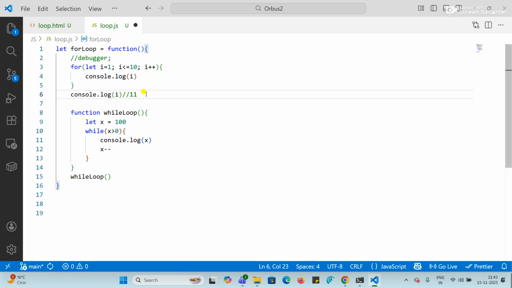But the thing we need to take care of is that we initialize this variable with let. Now, the scope of a let variable is inside a block. So in our case, this is a block, right? So if you try to print this I outside of the loop, it will give us a reference error. Let's see.